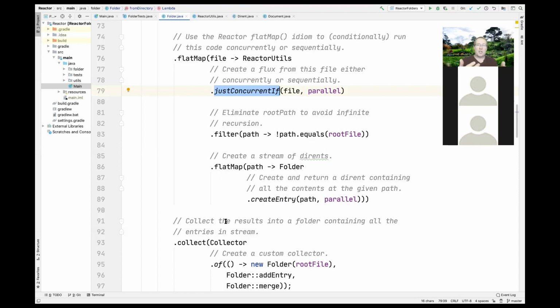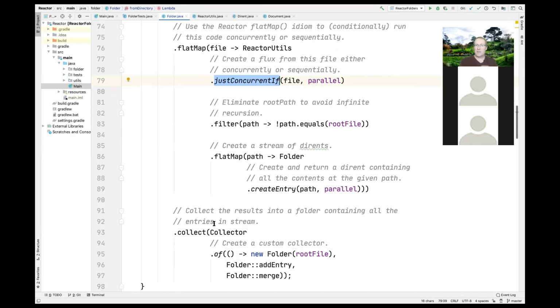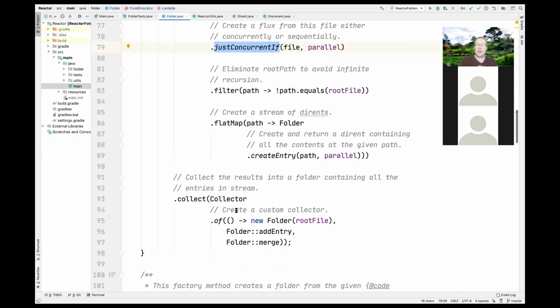You can use all the things you're familiar with. So in this particular case, we're going to essentially take this Flux and we're going to collect all of its entries together. And to do this, we just use all the standard streams capabilities. So we say collector of. So collector of is just a factory method that comes out of garden variety streams. And we're able to make our own custom collector.